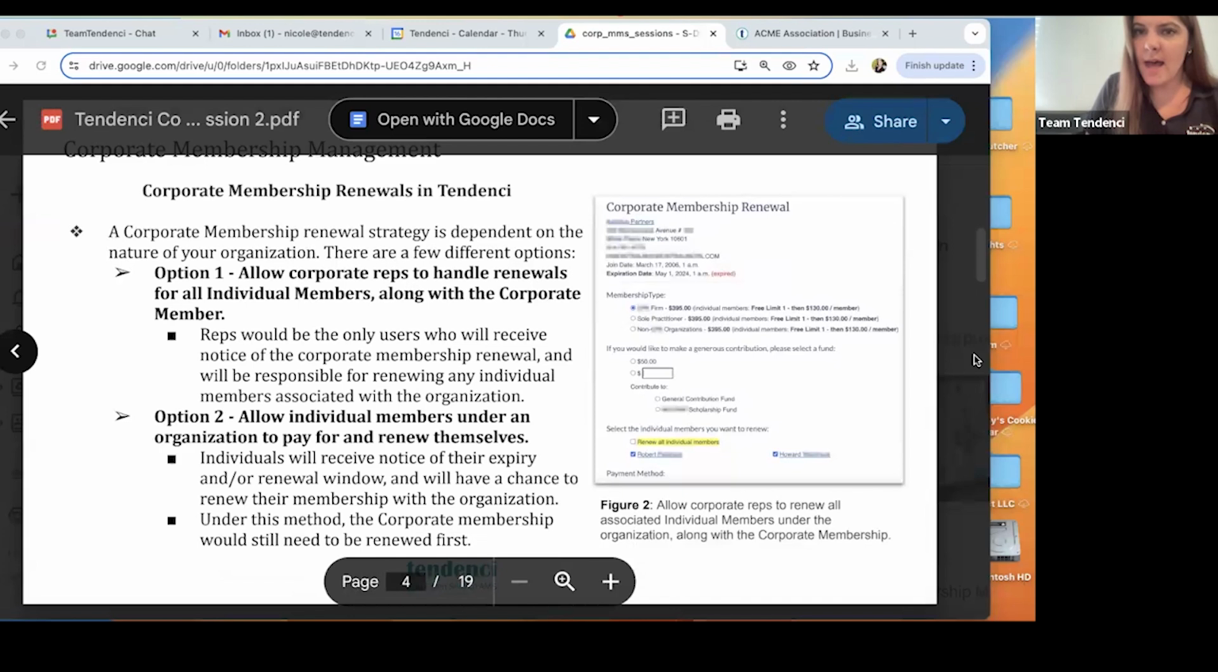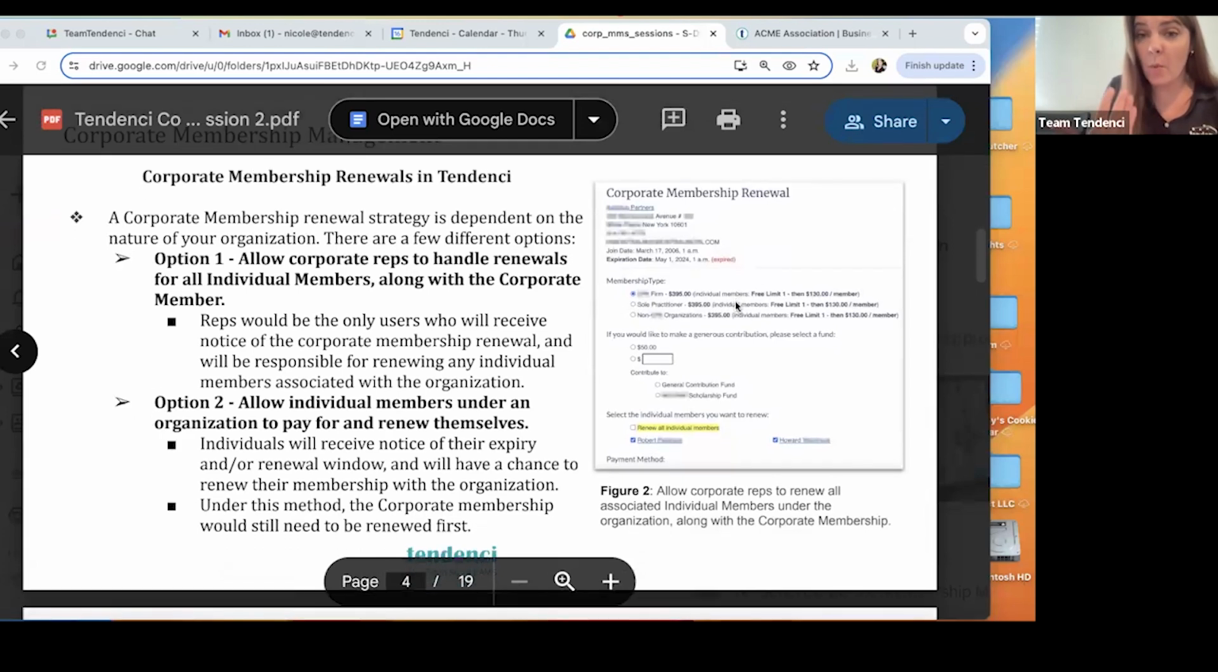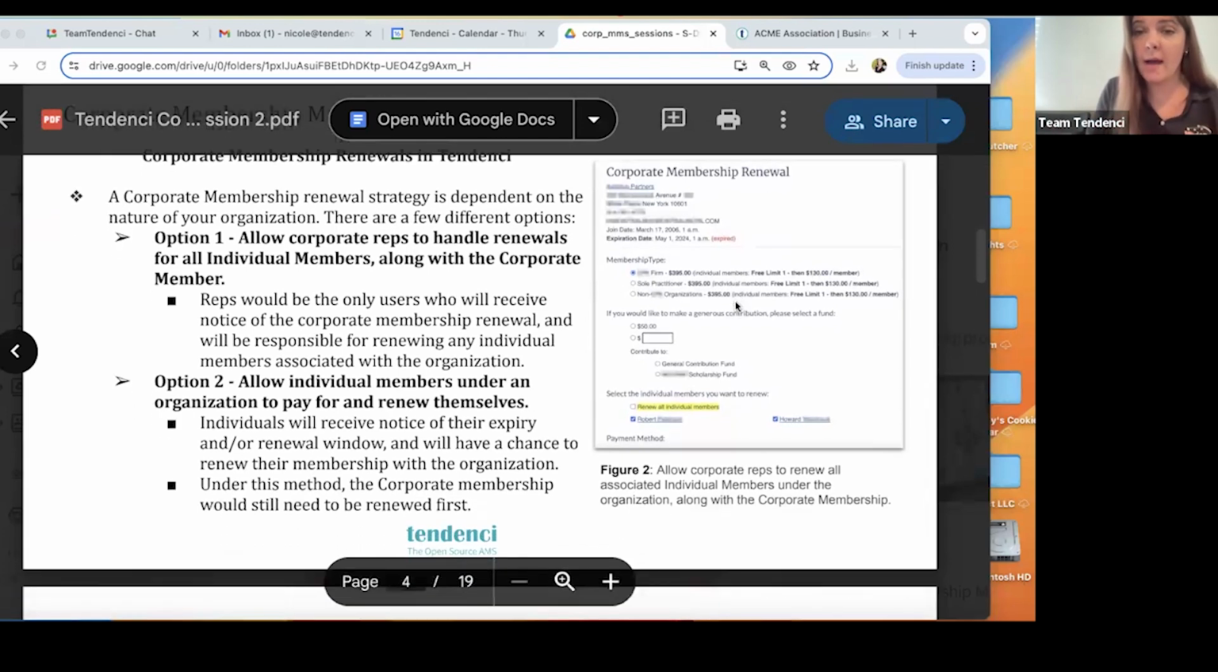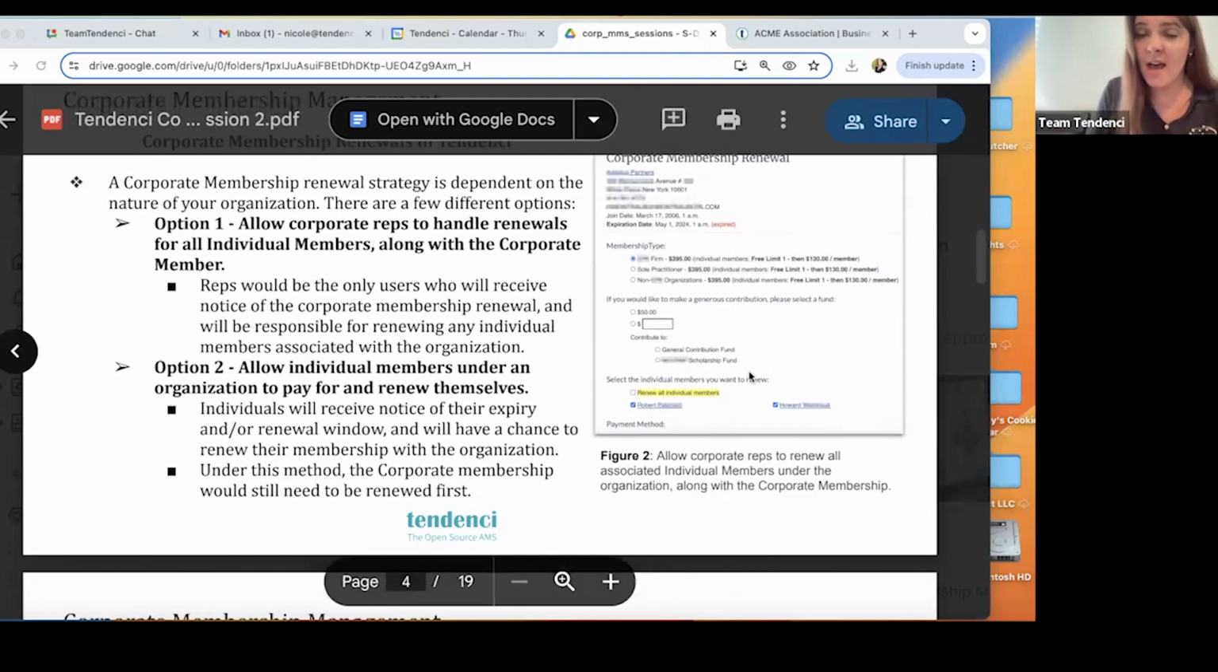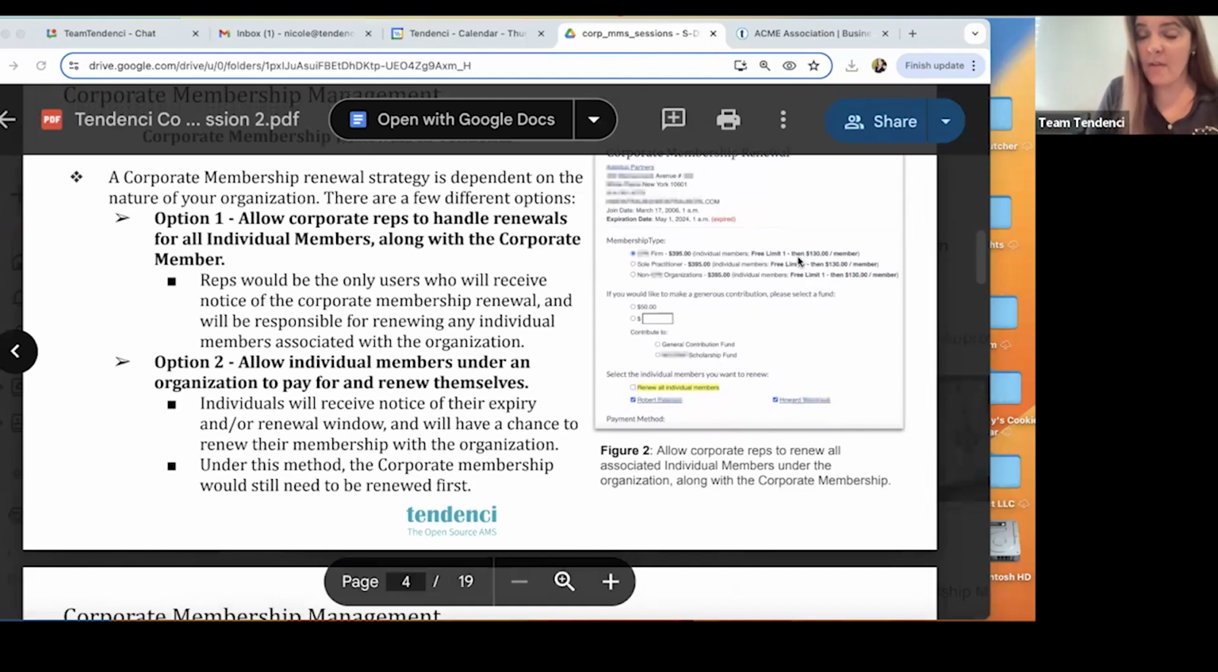What it looks like when you're renewing everyone at one time is you can, once you click on your renewal link, you'll receive a notice in your inbox. Once you click on that link, you'll be taken to an interface that looks a lot like this. It has your membership details, right? What type you currently are, right? And then if there is a price associated with additional members, it shows you what that price is, right?